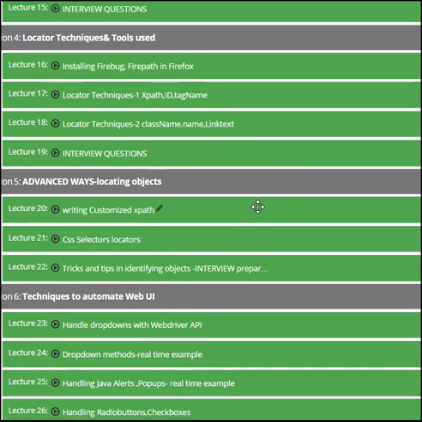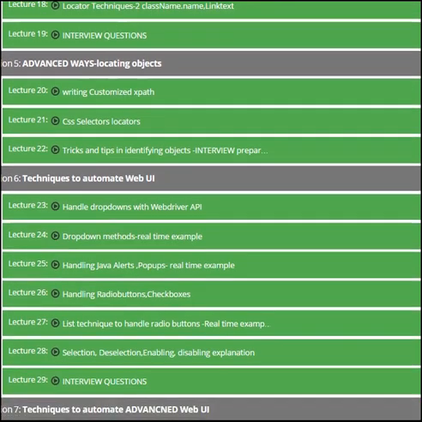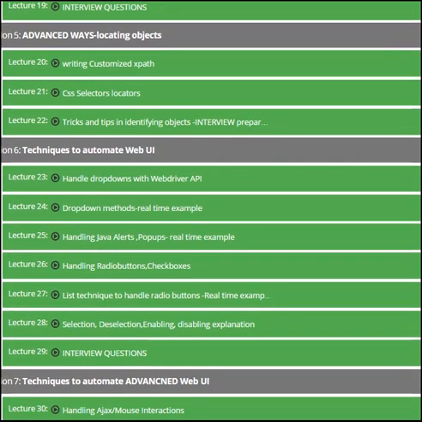Coming to section 5, we are able to write our own customized XPath and customized CSS selectors in our own way without depending upon Firepath. Without depending upon the tools, we are able to write our own XPath just by seeing the source code. That's very important. Going forward, when we become a master, or at least have a little experience in Selenium, we should be able to write our own XPath to make our script robust. And we have also seen some tricks in identifying objects.